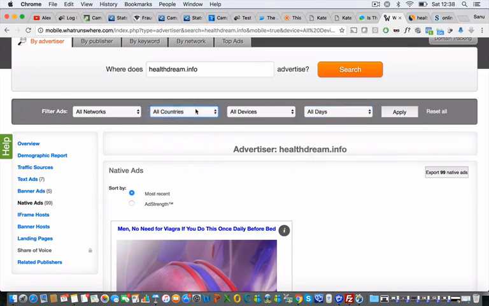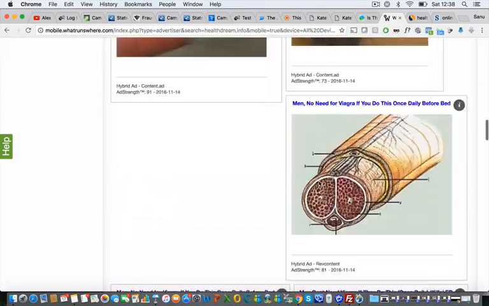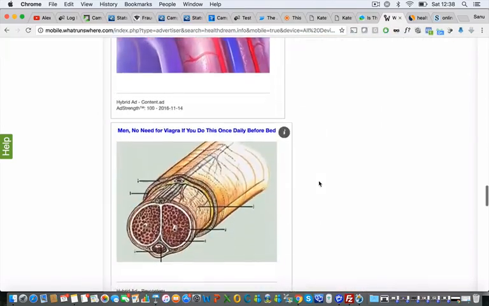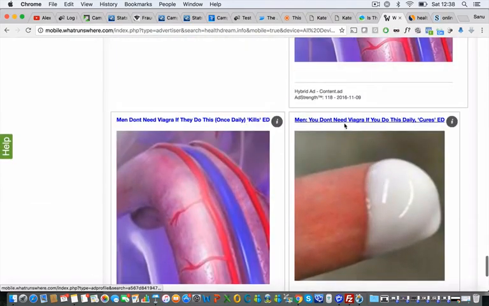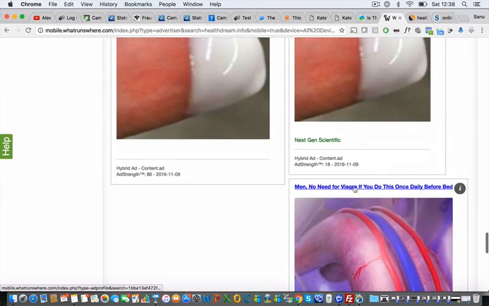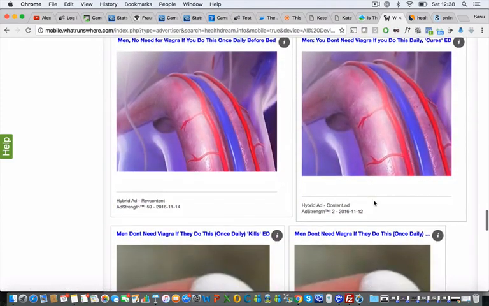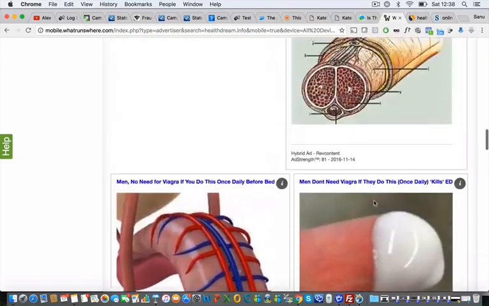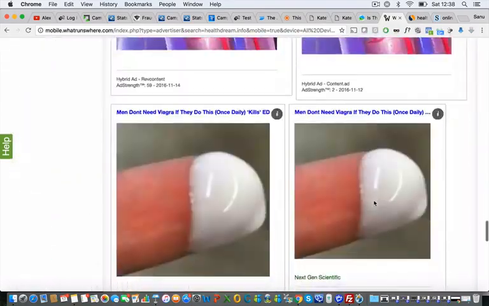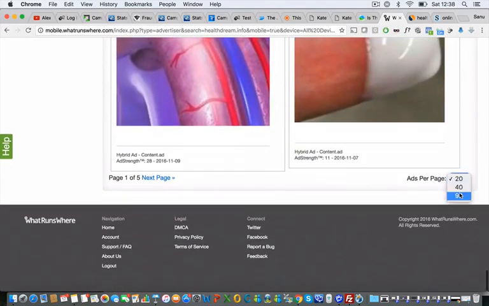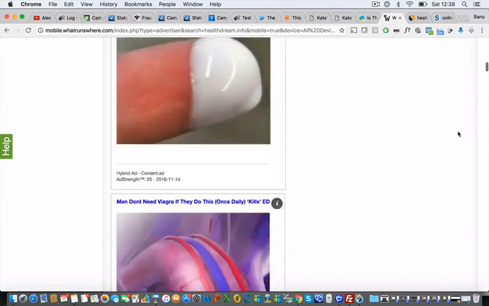What I want to do right now is see the type of ads that this person is running, mainly. We can see that this person is running a lot of ads that have the same type of headline. "Man, you don't need Viagra if you do this daily." "Man, you don't need Viagra if you do this once daily." So you can see there's a common theme, that he's probably promoting a lot of male enhancement offers. And let's see if that is the case by looking at the majority of his ads.